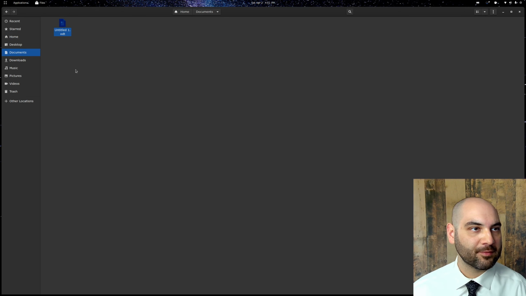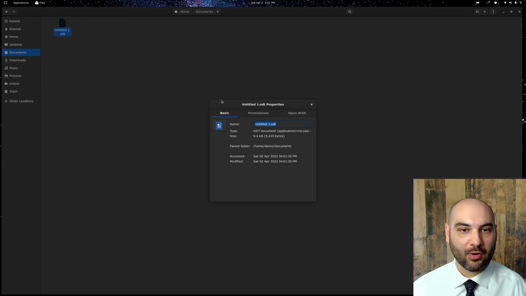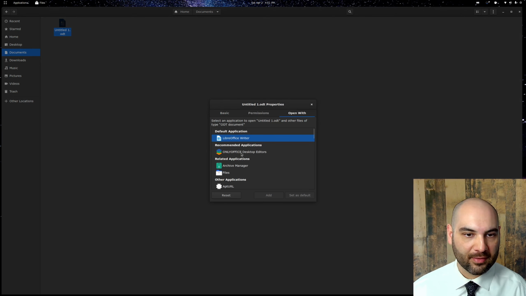You see this file right here, it's an ODT. That's the default file format for LibreOffice. If you wanna switch which program will open ODT files, you just wanna right click on that file, go to Properties, and go to Open With. Then you can select a different program and set it as a default.